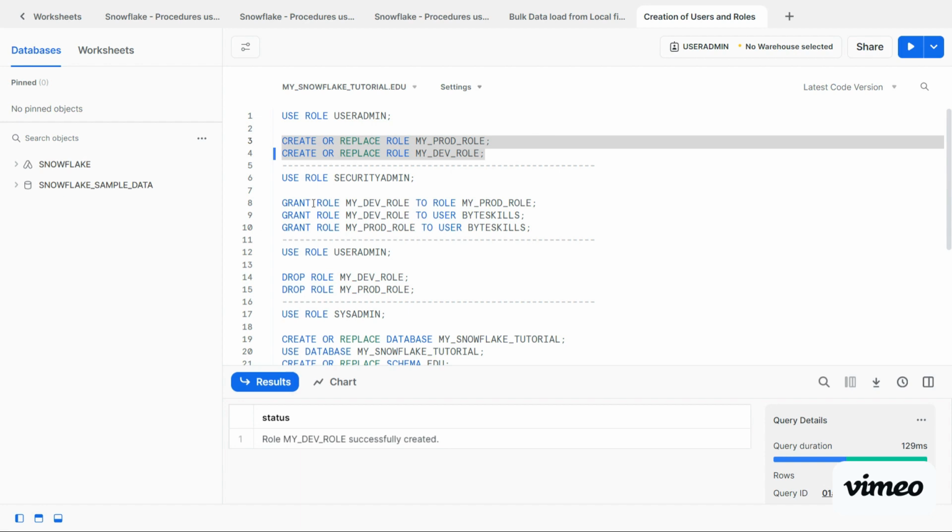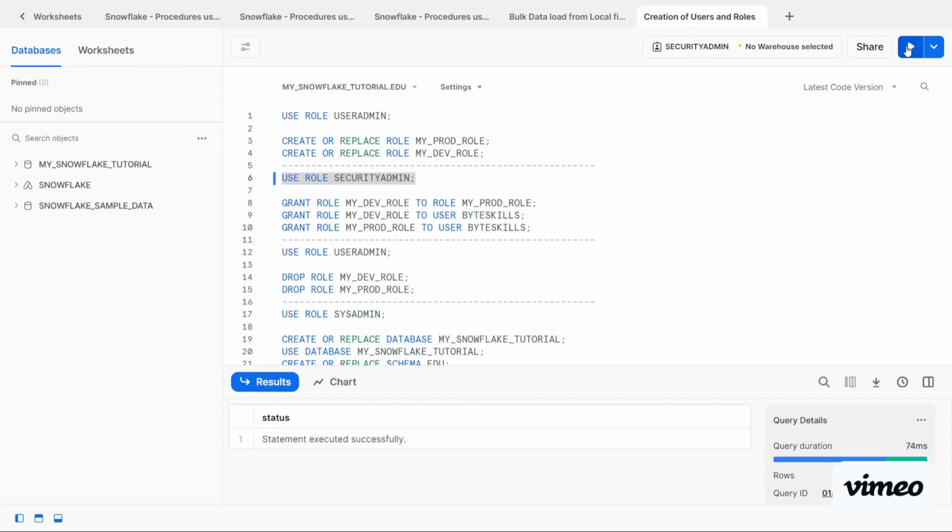Now let's run some grant statements on these roles. Before we do that, we have to assume the security admin role. So let's do that now. Okay, so the next statement is grant role my_dev_role to role my_prod_role. What this means is that we'll be granting my_dev_role to my_prod_role. So whatever privileges we have granted or will be granting in future to my_dev_role will be automatically granted to my_prod_role as well. We'll see this in an example very soon. So let's run this statement now.